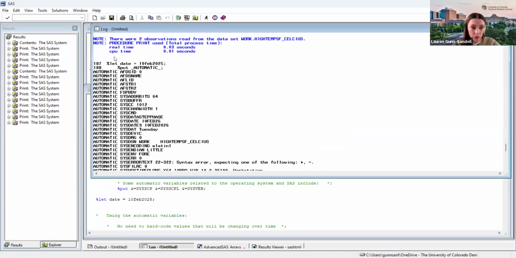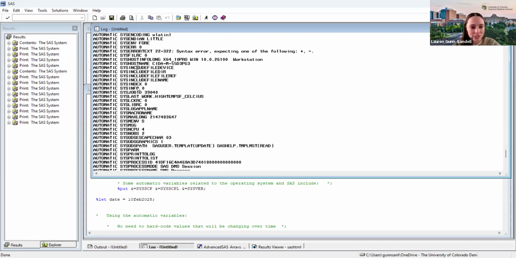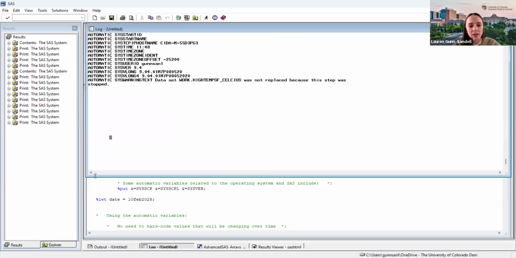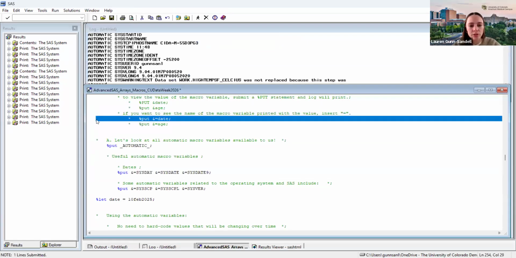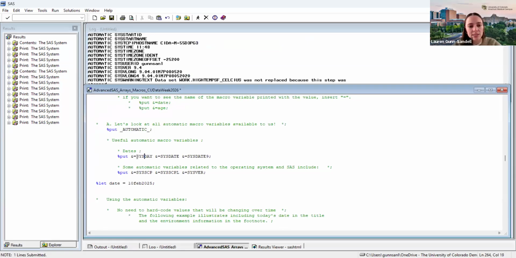list here. And so the log now has printed all of the possible macro variables that you could use. It's a very long list, as you'll see. So most likely, you're not going to need all of these. As a programmer, there's really only a few that I find helpful. So the first set are related to dates. So we have system day, the system date, and then the system date formatted using a date 9 format.